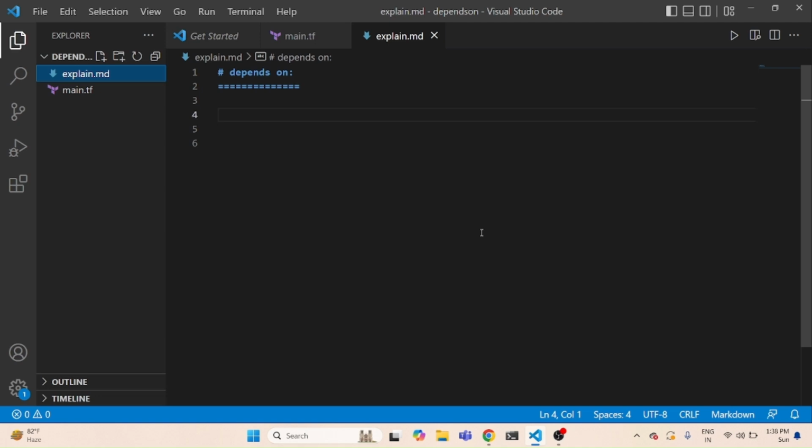So today we are going to understand the depends on concept in Terraform. In the previous videos, we understood how to install Terraform, how to install the required packages to develop our Terraform code. We also understood the basic commands in Terraform. Also we understood what a provider is, what a resource is, and how we can create resources in Terraform. Those concepts we understood in the previous video.